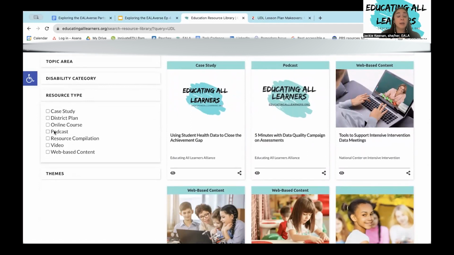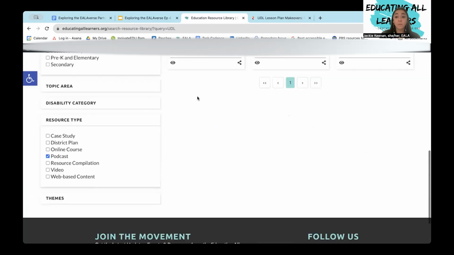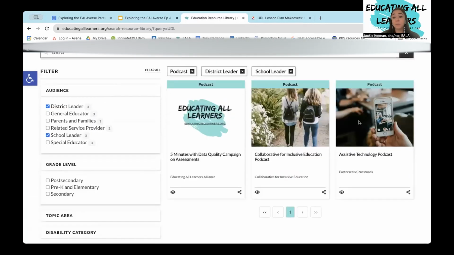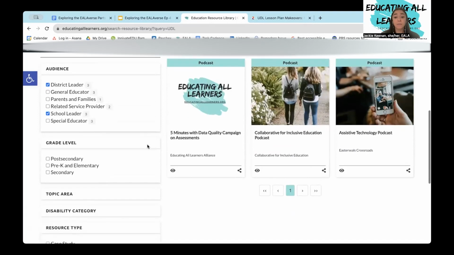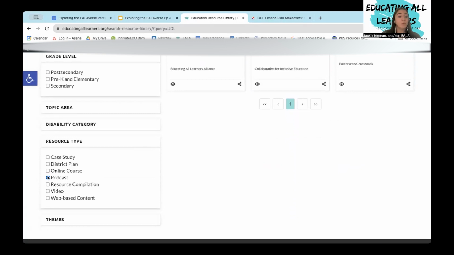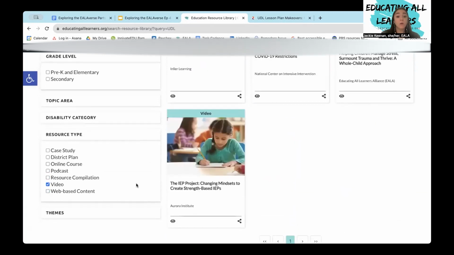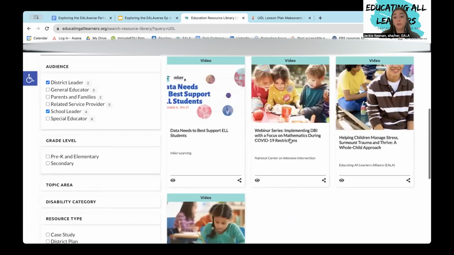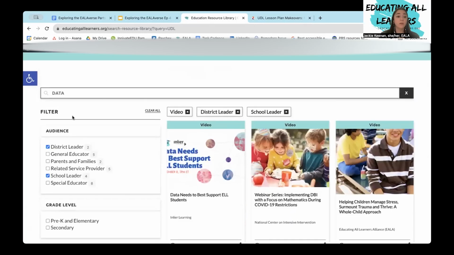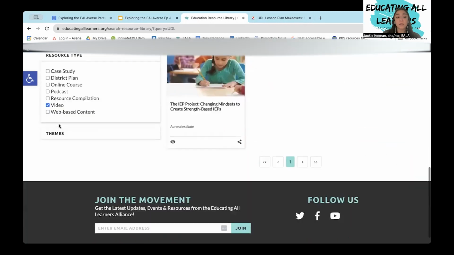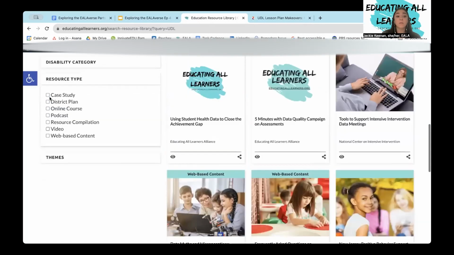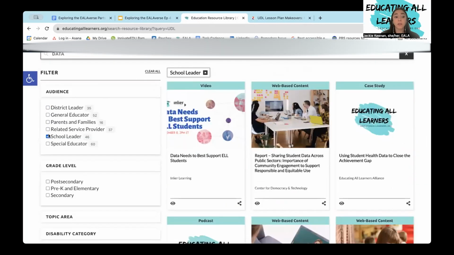So say you'd prefer to listen to something, you can go to podcast and you'll see the different podcasts on data or that are related to data. If we go down and you want to watch or listen to a video, you can also do that as well. So these little filters on the side are extremely helpful when it comes to curating exactly what you are interested in.